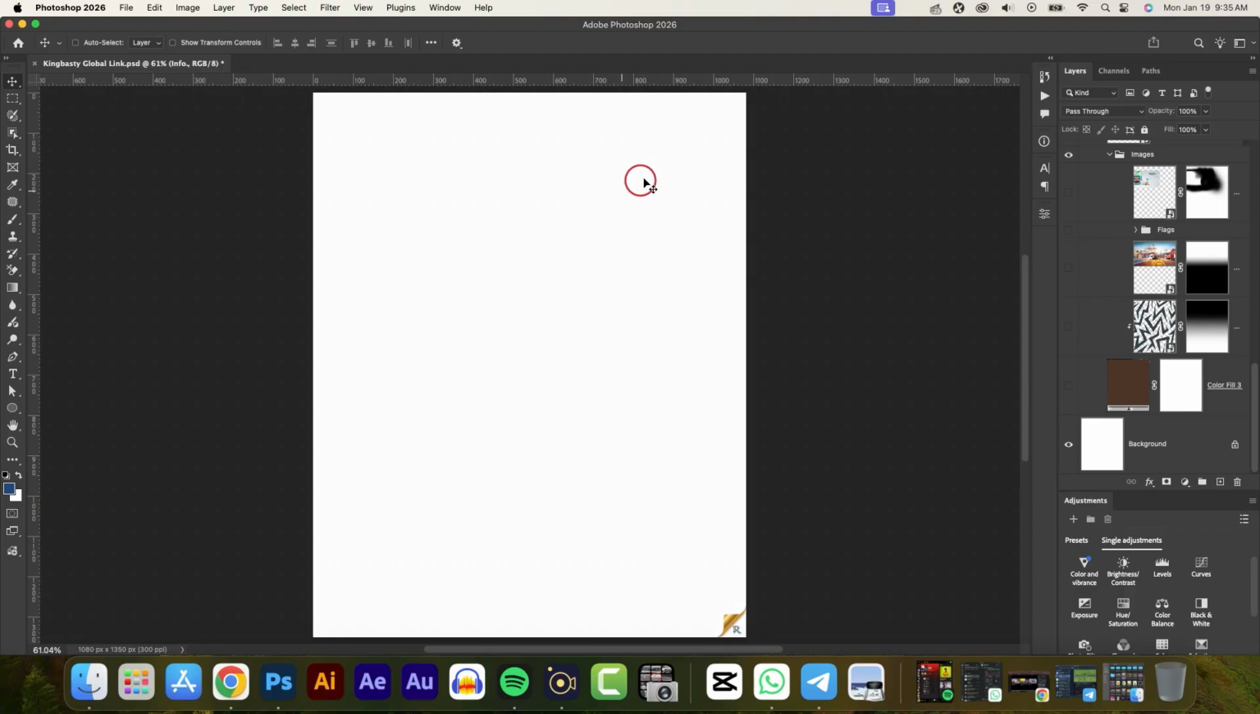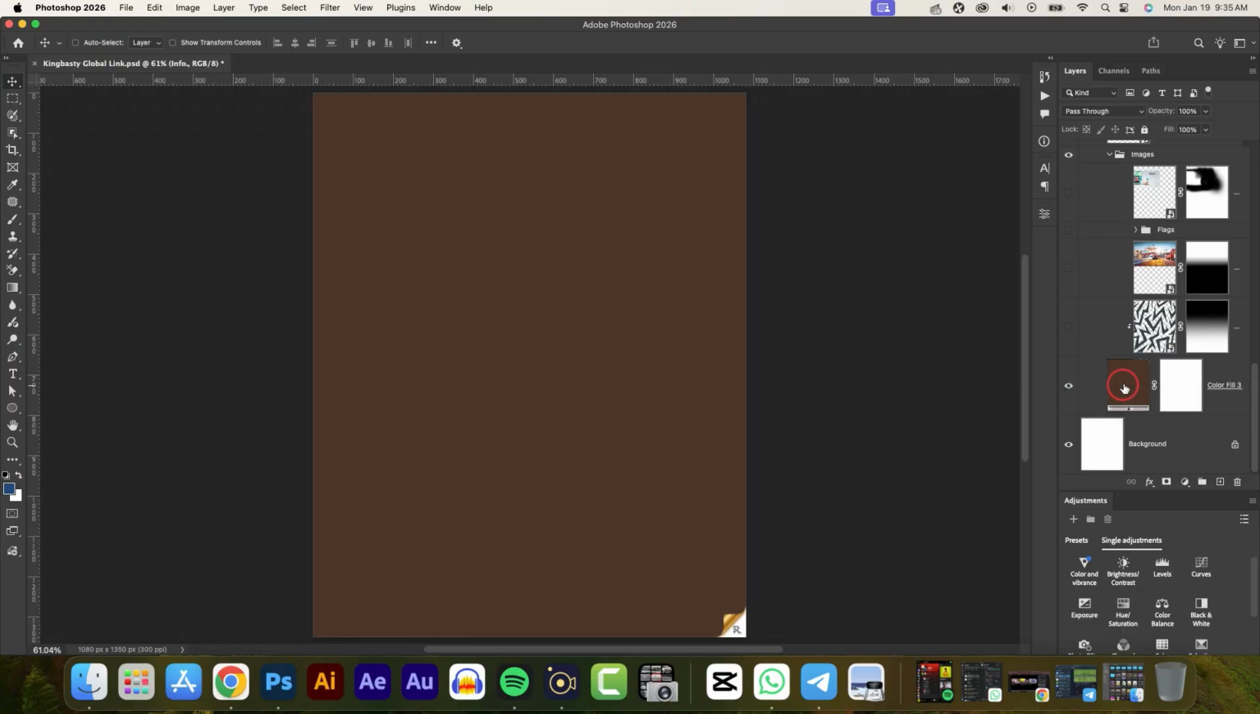So I have my worksheet here, and the size of the worksheet is 1080 pixels by 1350 pixels. So the length of the worksheet is 1080 pixels, and then the height is 1350 pixels, which is the Instagram size. So what I did next was I added my trademark over here. Then I went ahead and added a solid color over here. So I added a brown solid color.